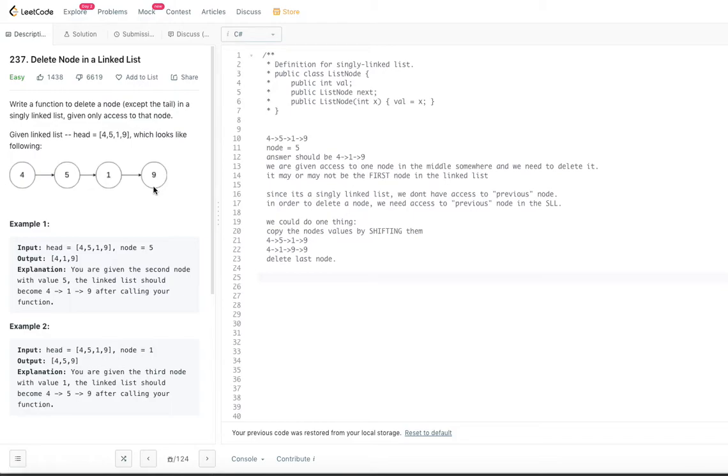So basically we are asked to delete one node in a linked list. The catch here is we are not given access to the head node, but we are given access to somewhere in the middle, and we have to delete that node.